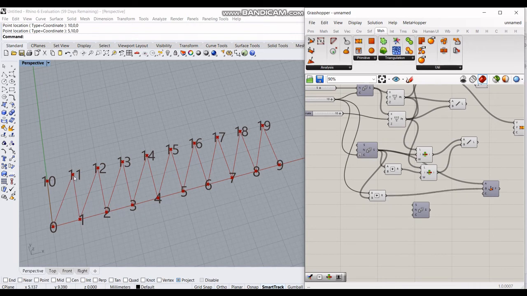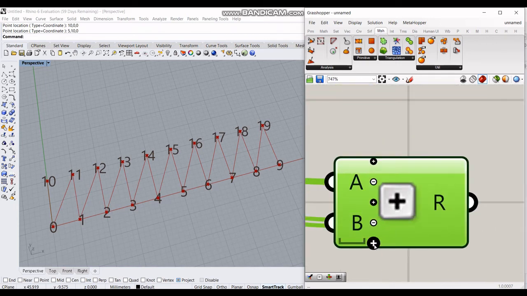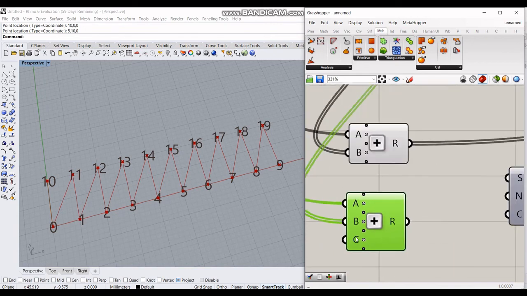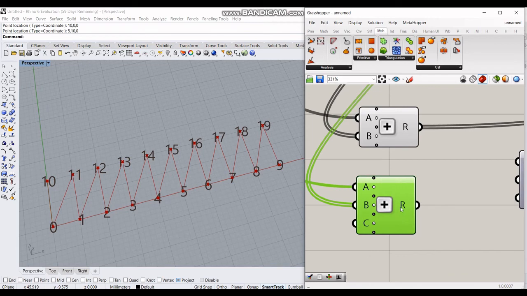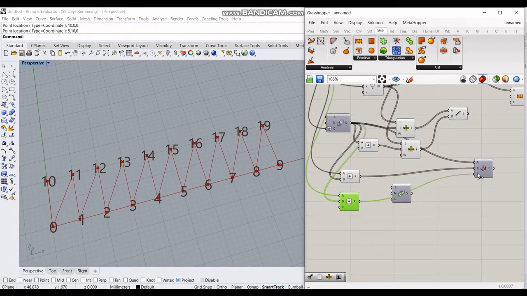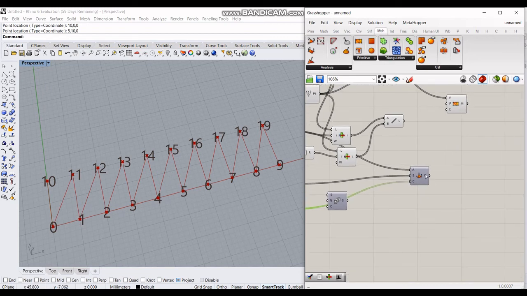Now for the third, you can just add 1 to the second index. So just copy paste this addition block, and if you zoom in close enough, you can add another input for this and initialize that with 1. So you get 11 to 19, which correspond to the third index of the upper triangles, and that's all. So if you see the output, it is triangular meshes, 9 triangular mesh faces, whose indices are 0, 10, 11, 1, 11, 12, 2, 12, 13, and so on.